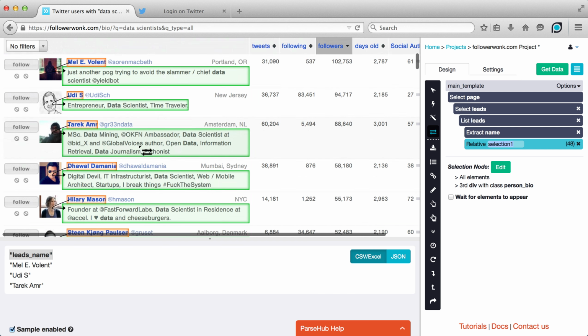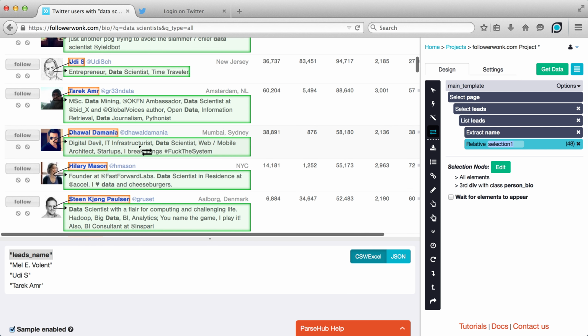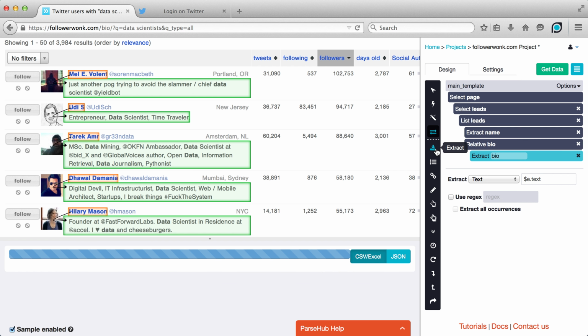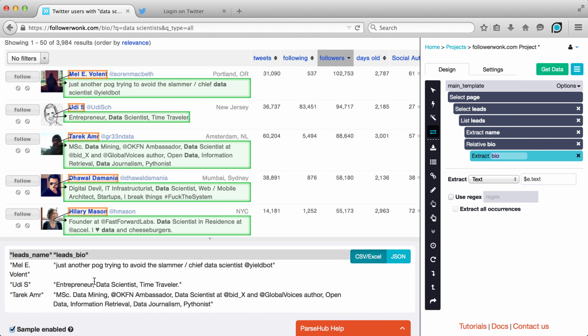We made our selection and everything on the page is selected for us thanks to Parsehub, and we need to now rename the selection bio, but we haven't yet extracted this information into our results. To do that, click on the Extract tool, and as you can see, a new column called Leads Bio was created, and the bio for each corresponding data scientist was added to each row.